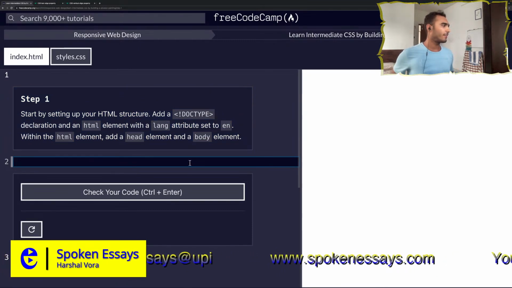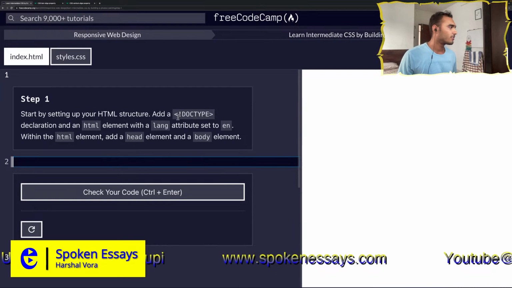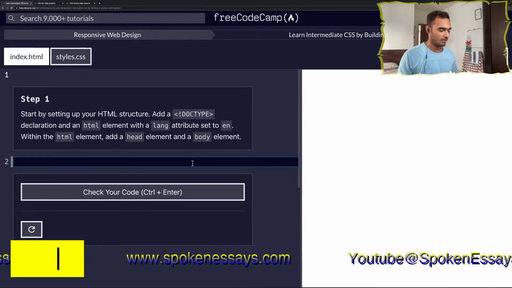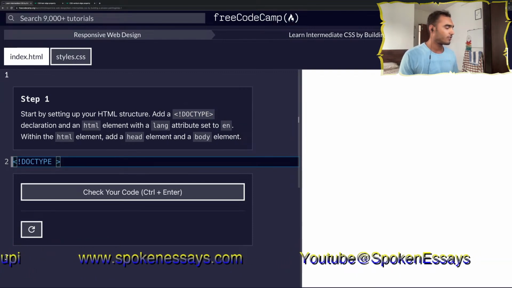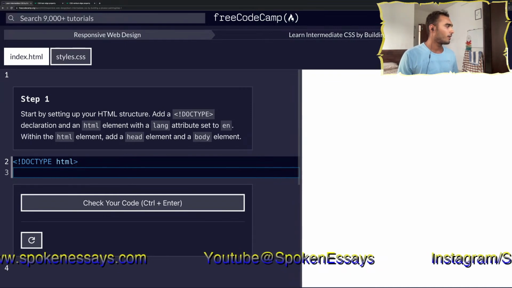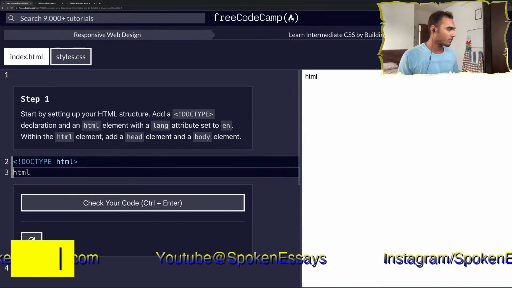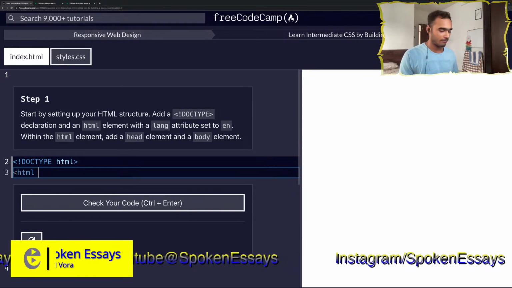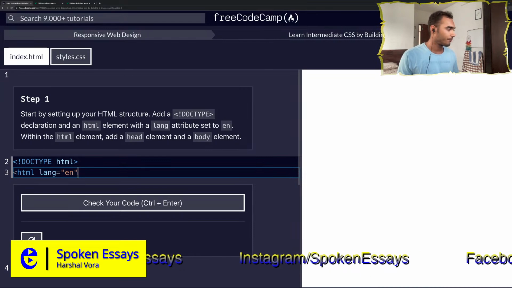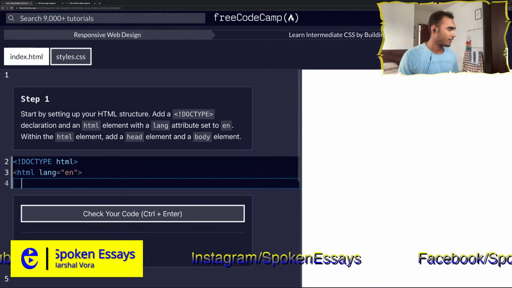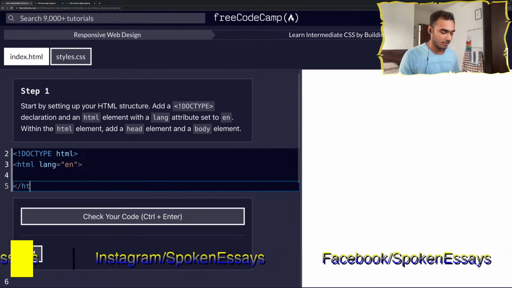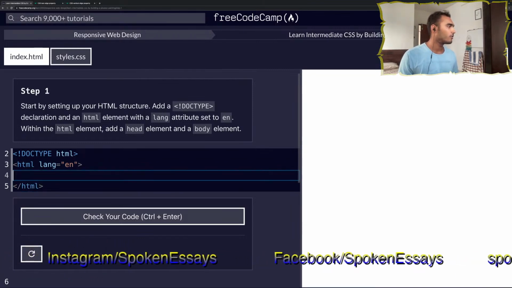It's probably adding the declaration, and it says only doctype, but we also have to mention doctype HTML, of course. So we'll set up the HTML structure first. So, doctype HTML. Then in the opening HTML element, we will of course mention the language attribute with English inside, and we'll put a closing HTML tag. So the closing HTML tag has been entered.